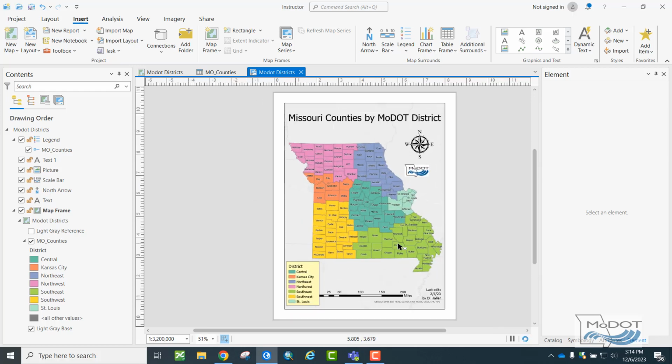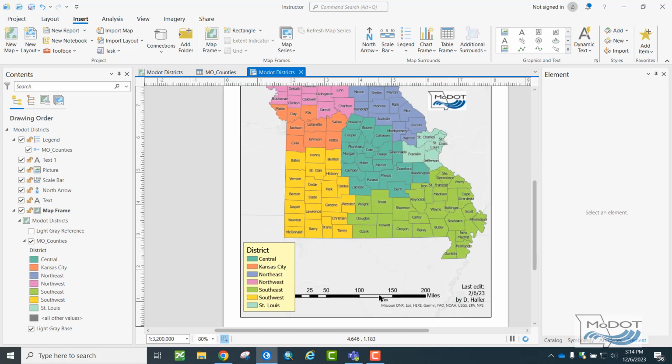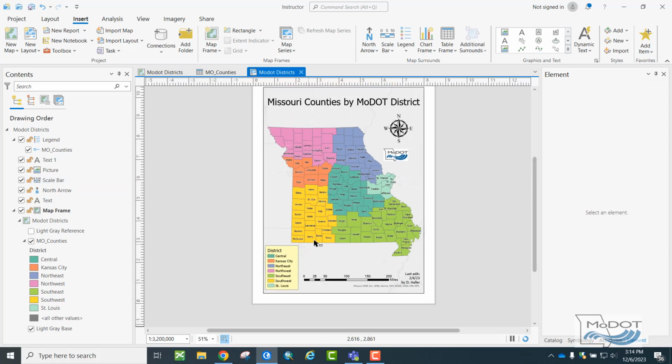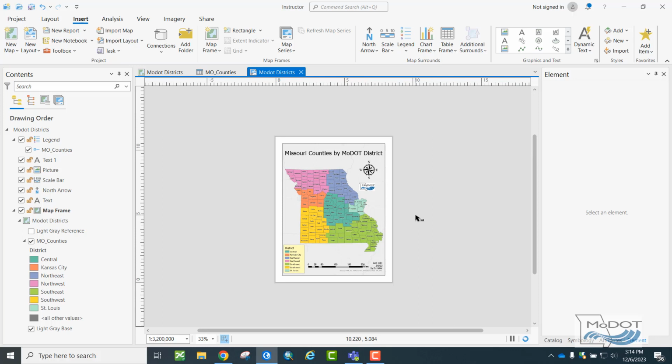Now our legend is showing up a bit more clearly. I'm going to scooch this scale bar over just a bit so that it isn't under the legend anymore. And the layout is mostly done.